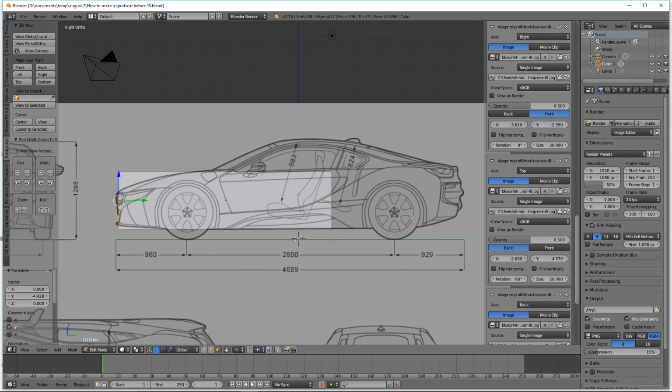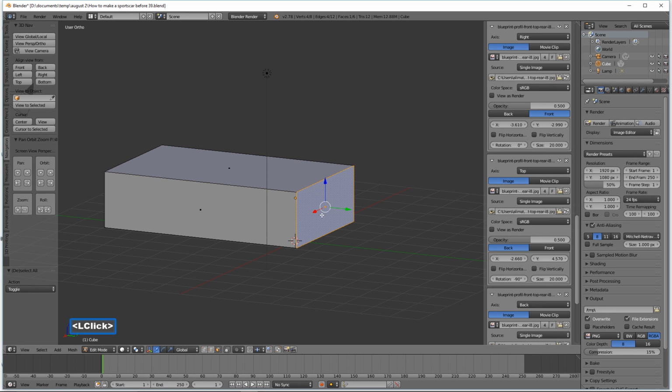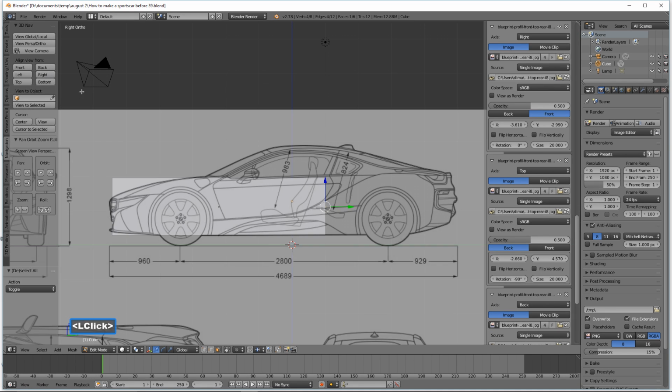Okay, so we're going to press A to deselect. I'm going to hold the middle mouse button to rotate the view. I'm going to click here. Then I'm going to click here to go back to right view. And then what we're going to do is just drag this back.